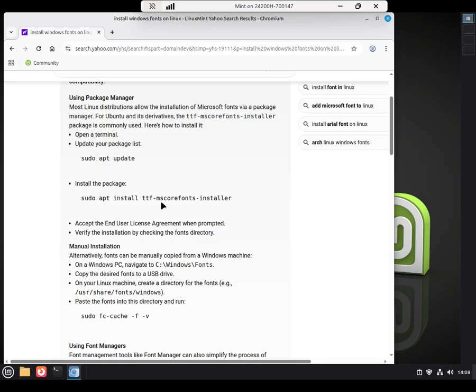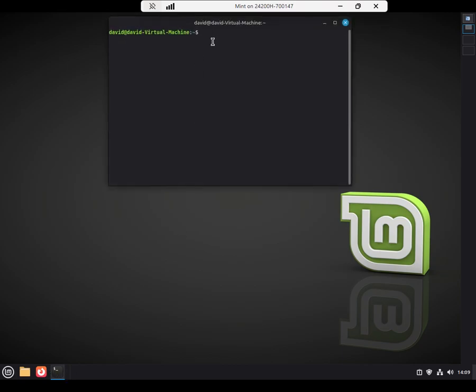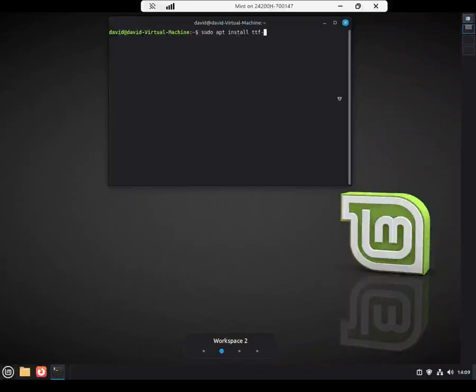sudo apt install ttf-mscorefonts-installer. And so I'm going to open up a different workspace over here, and I'm going to open up my terminal. That way I can just jump back and forth. And it was sudo apt install ttf- and at this point I don't trust my memory, so I'm going to come back over here. ttf-mscorefonts-installer.